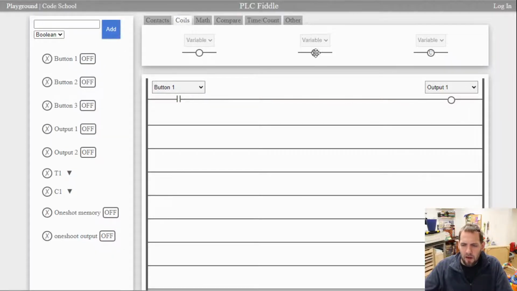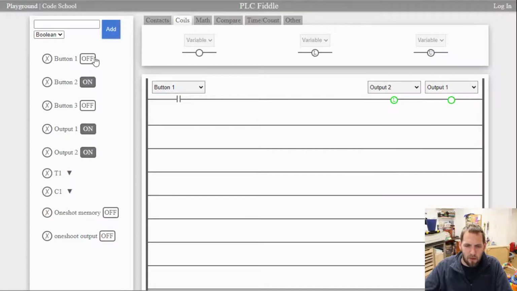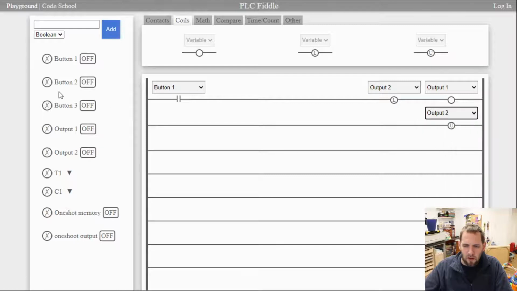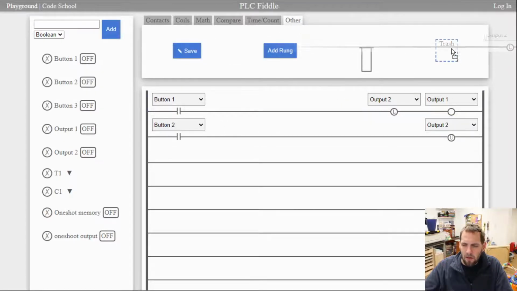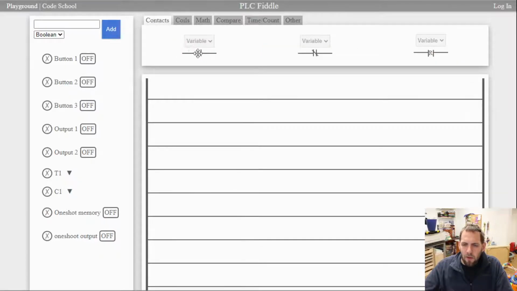All right, now let's go ahead and make this a latch for button 2. So now once I hit button 1, no, button 2, output 2, there we go. You can see output 2 stays on even though button 1 turns off. The only way to get that to become false is to go ahead and put an unlatch coil, button 2 there. So if I turn button 1 on, output 2 latches. If I turn it off, button 2 unlatches. So nice simple latching right there. Alright, let's go ahead and just get rid of those. Add some more rungs.